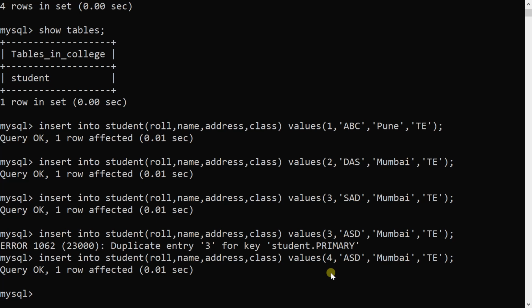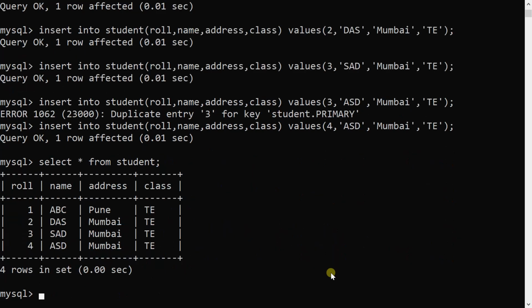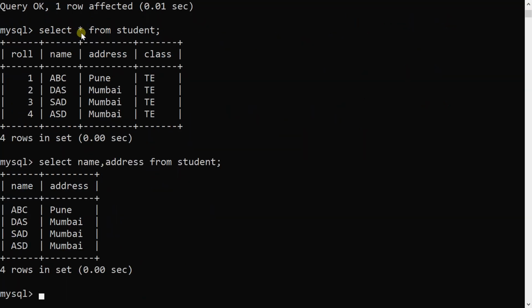If I want to see how many records are inserted in the table, I will execute the command select star from table. Here you can see the 4 records we had inserted, with roll numbers 1, 2, 3, 4. If I want to display only 2 attributes, I can execute select name, comma, address from student. If I use star, it displays all the attributes of the table, and when we specify the name of the attribute, it displays only that attribute.